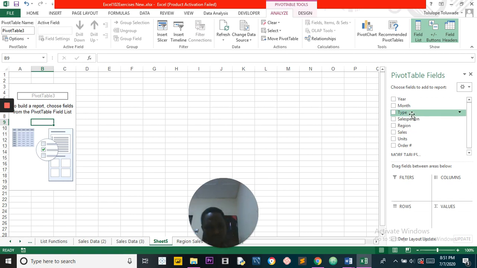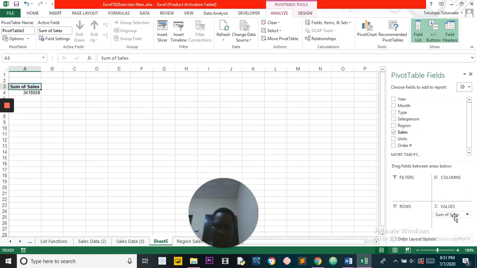Okay, if you want to sum, for example, values that have figures like sales, you drag it into this values section because it's either going to sum it for you or give you the average or count, or whichever. So let's now drag the sales into these values. You see what's going to happen? Automatically it is giving you the sum of all the sales. It has automatically summed it. So let's just leave it like that.